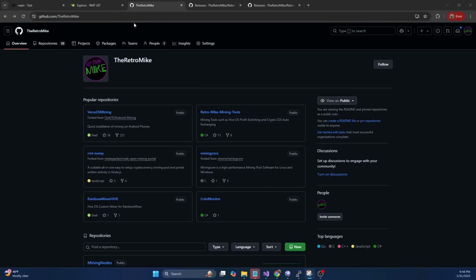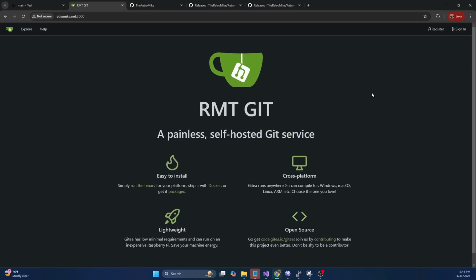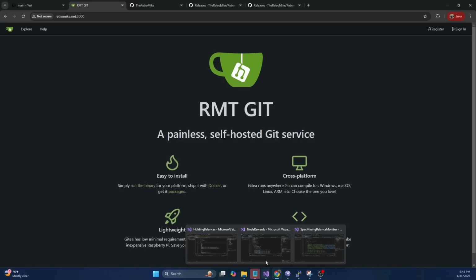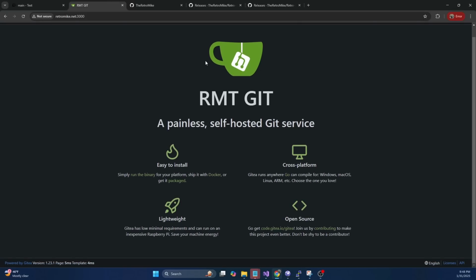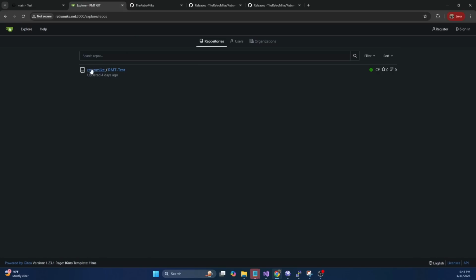There's a project called Git, which is essentially a self-hosted version of GitHub or GitLab that you can run on your own. And I've actually spun up an instance of that, so I'm currently evaluating this. If we go to Explore, you can see that I actually have a repo set up, just a test repo I created a few days ago. And it looks very similar.